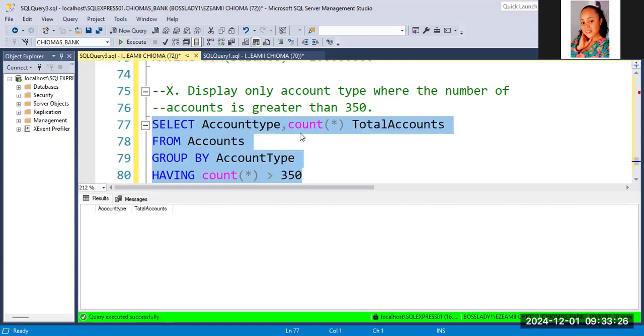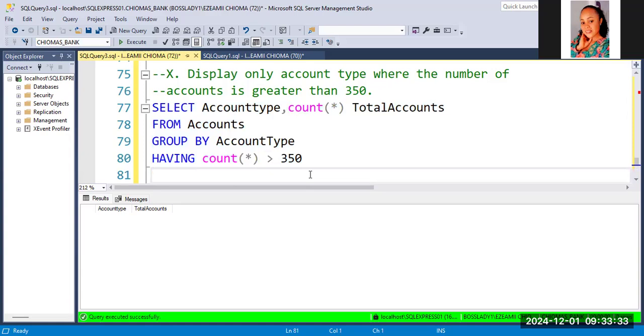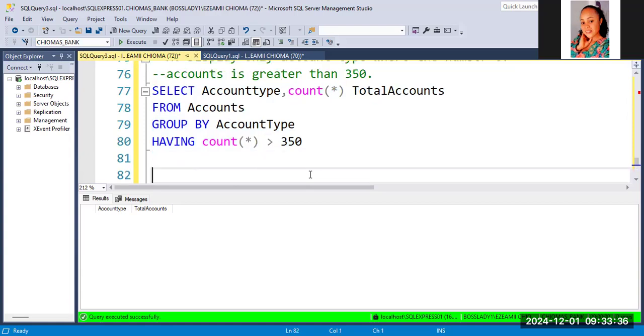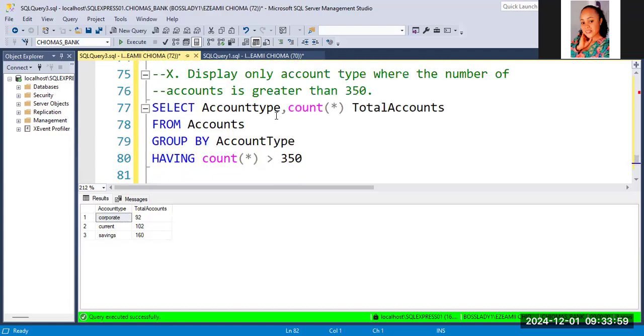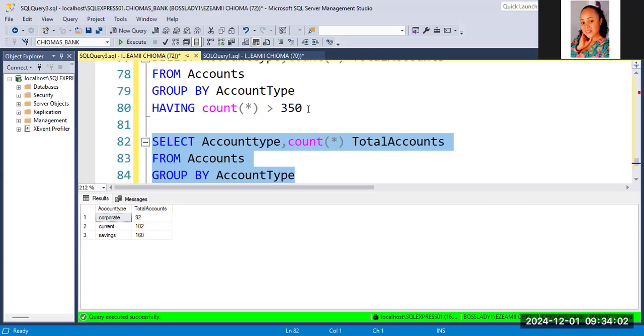So what this means is that we don't have any account type that is greater than 350. So it means all the accounts are not up to 350. We can also output it so that we'll check. So you see, we're having total accounts, but none of them is greater than 350. So it means that our result was actually correct.